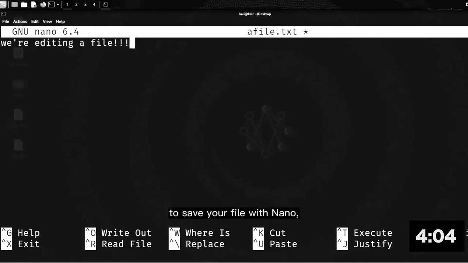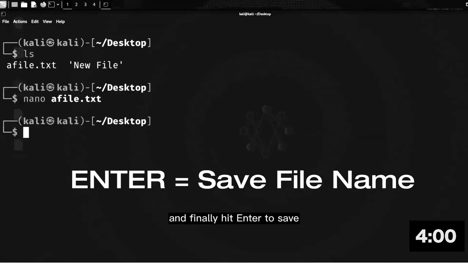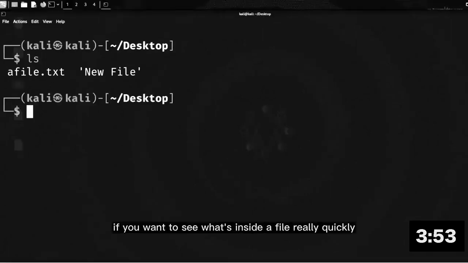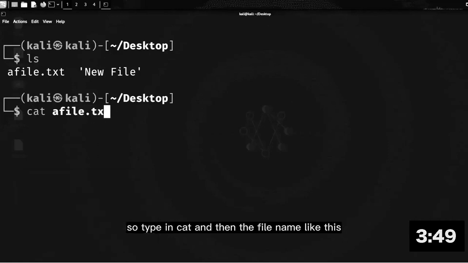To save your file with Nano, you'll hit Ctrl X, then press Y for yes, and finally hit enter to save. And if you're a guy who doesn't want to use Nano because everyone else uses it, you can also use Vim. Next, if you want to see what's inside a file really quickly, you can use the cat command, so type in cat and then the file name like this.